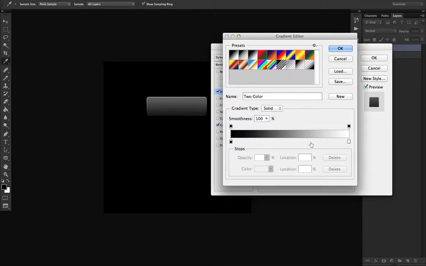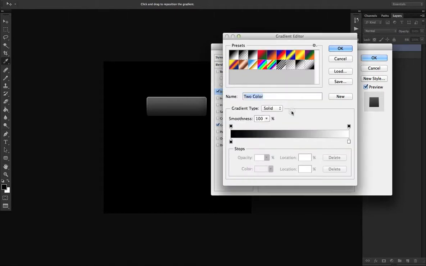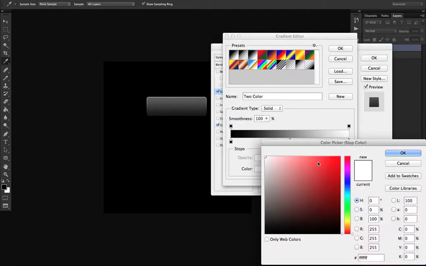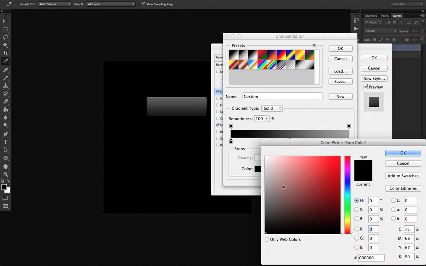And then change the gradient from so bright of a white down to a little bit lighter gray, about there. And then the same thing, instead of having it full black, I'm just going to change it to a little bit darker gray.